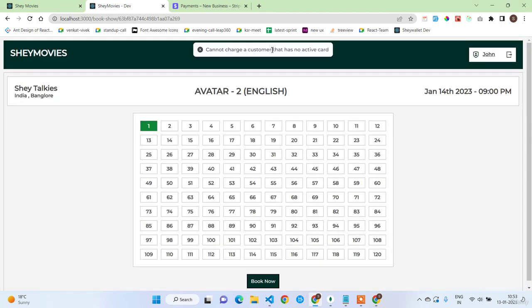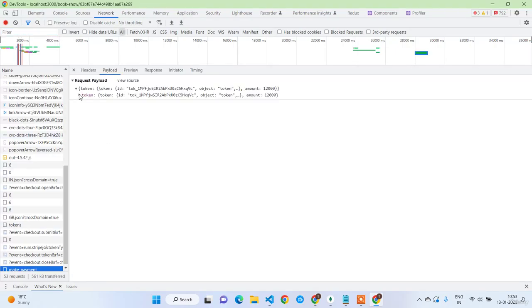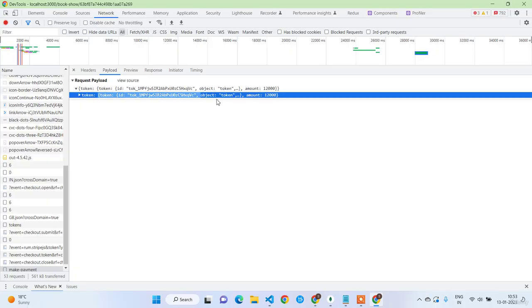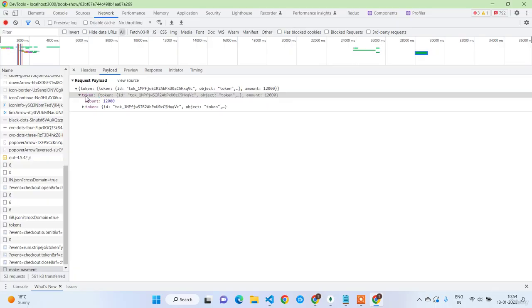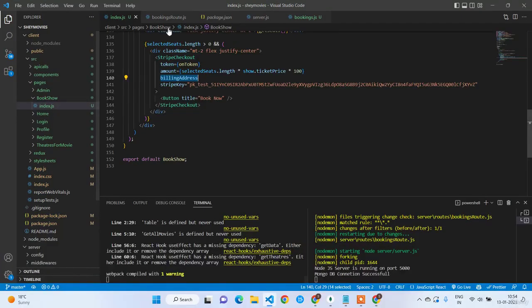So you are having this error, right? Cannot charge a customer that has no active card. If you see our payload, it is going in a different format. Our root level has the token, then again the token and amount. This is the wrong structure. Our root level should be a normal object which should have the amount and token. That is the issue, so let's go and fix that. I have wasted almost half an hour on this by searching all the queries.